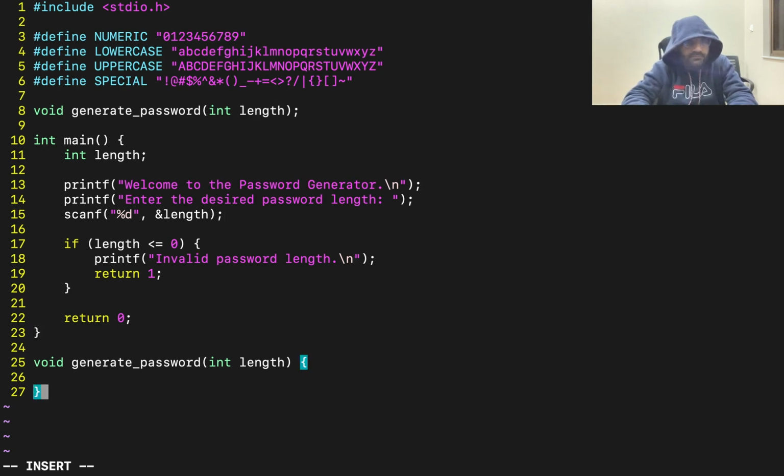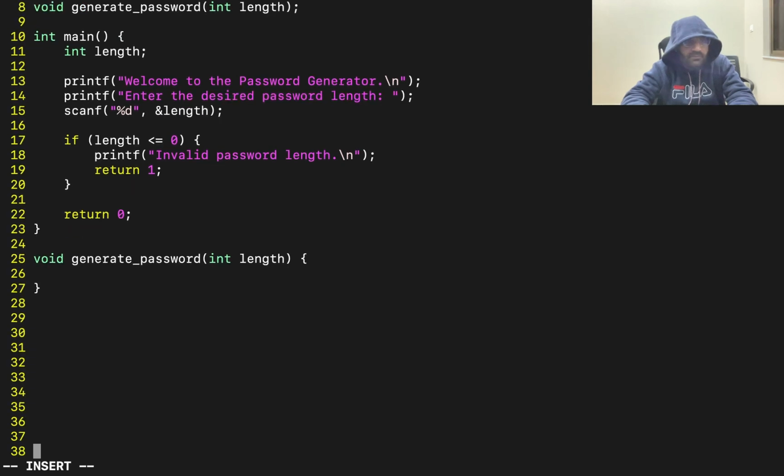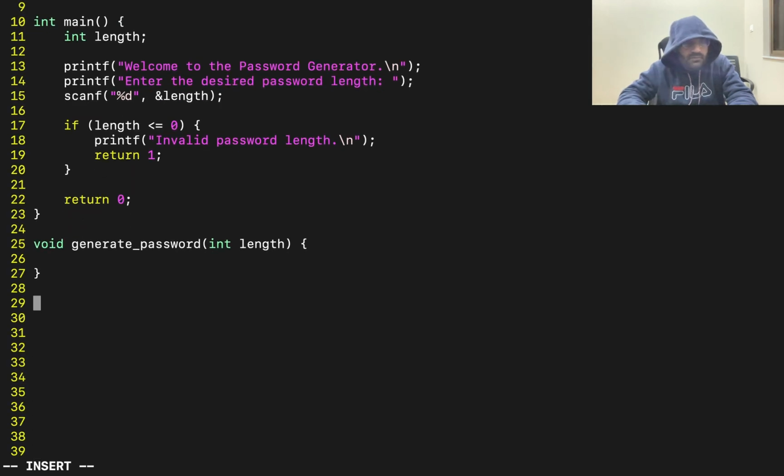I think, let me do this to make some space. Okay. Oh, I think we need to define a variable name for the characters. All characters will be a good name, and this will obviously be an array. So we will use a clever approach here by concatenating all the macros we have defined. For that, we need what we have defined above.